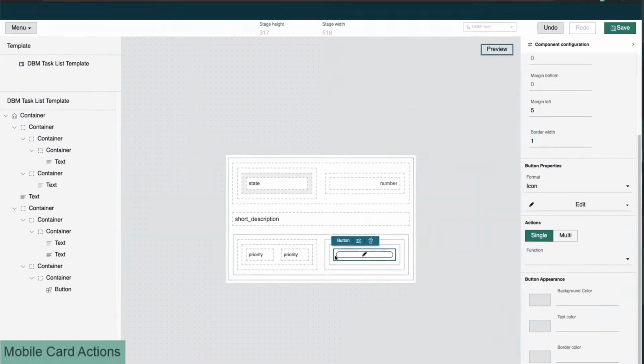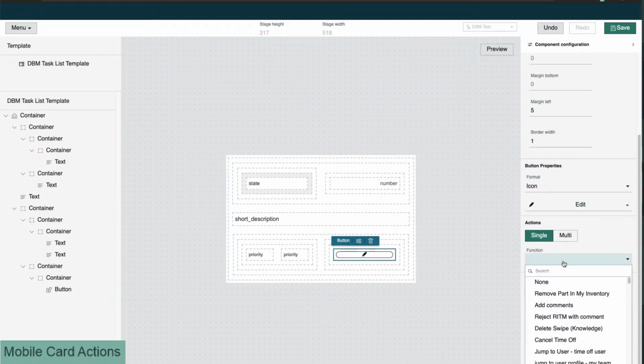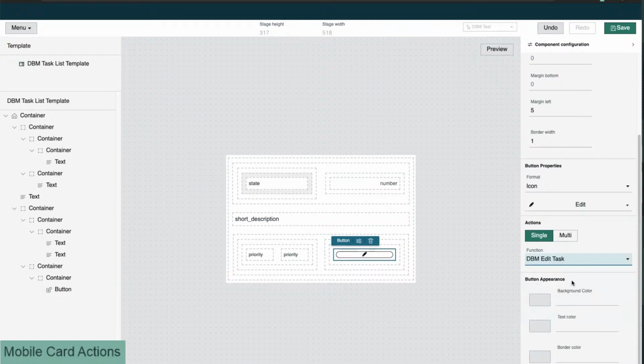So now I've got the physical layout of my button, but I need to know what this is going to do. That's where we have our function picker. This is going to give you a search list of all the functions that you have available to you. Again, it's always good to name things in a way that you're familiar with. I always put my initials at the beginning of them to make them easy to find. But now I can search for my edit button.